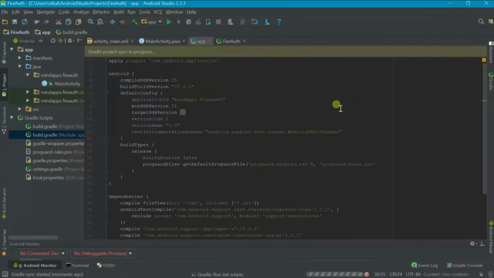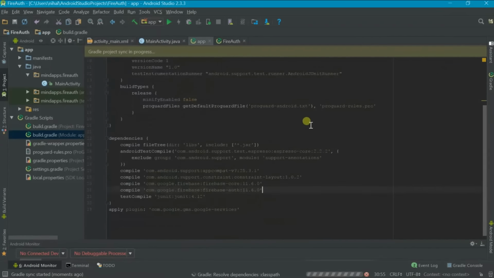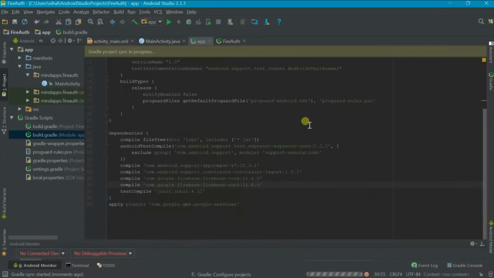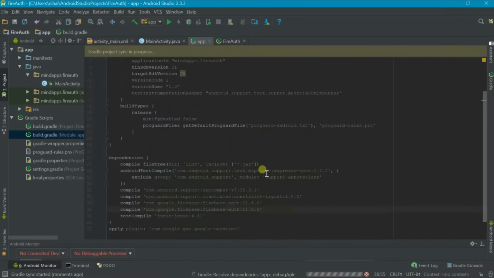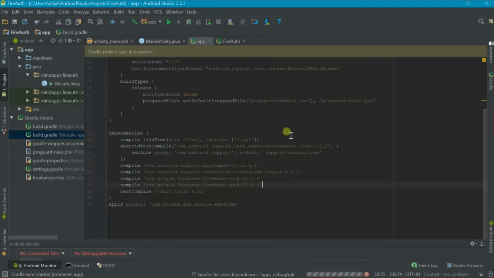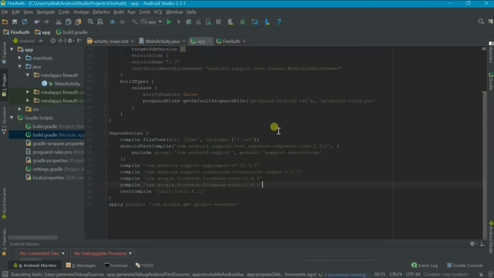Now it will sync the project and download all the dependencies, libraries that are needed, and by the time it syncs the project, let me tell you what we are going to do in this application. We will sign up, and then it will direct us to the home screen, where you can do anything you want.